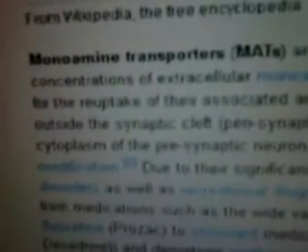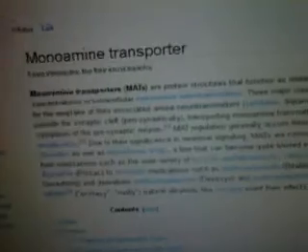Monoamine transporters are located just outside the synaptic cleft. So the synaptic cleft, as we all know, has the top presynaptic neuron and the bottom postsynaptic neuron, and then there's a space in between called the synaptic cleft. Cleft means like a canyon or opening. This is where dopamine is sent from the top to the bottom, and this in between is called the synaptic cleft.